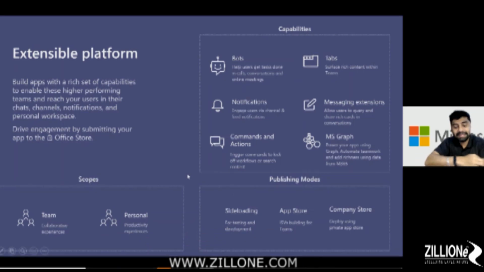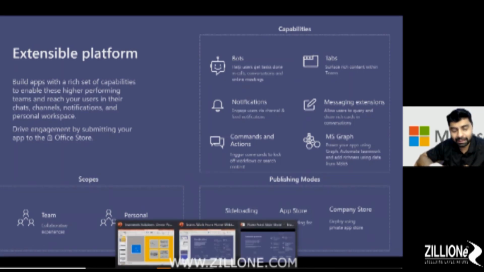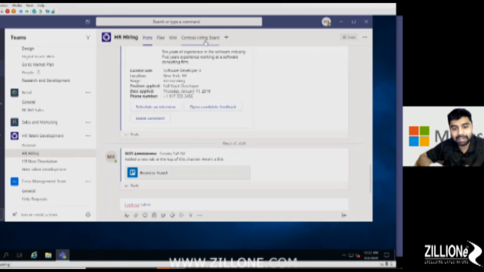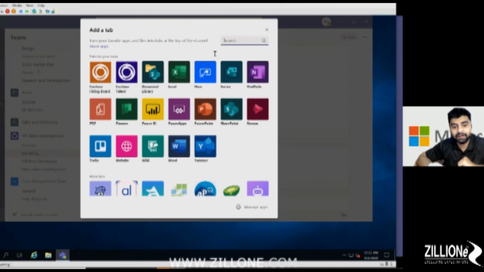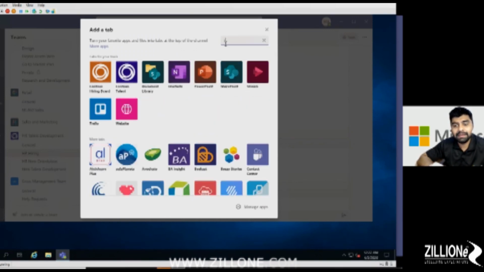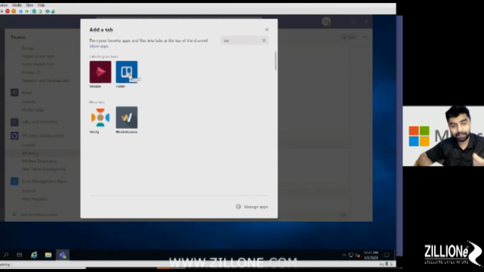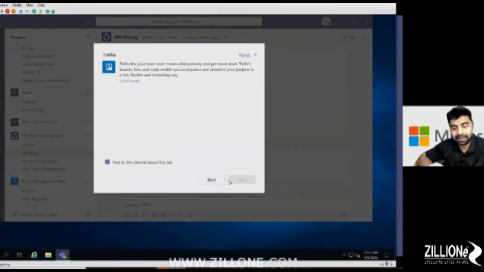Tabs, again, are a way in which you bring an application to life. If you're looking at a web-based application that you're more accustomed to using, you can embed that web application into Microsoft Teams. Like if I take an example of either an application that I've created, or a third-party application that I want to add, I do have an option to add that as well.